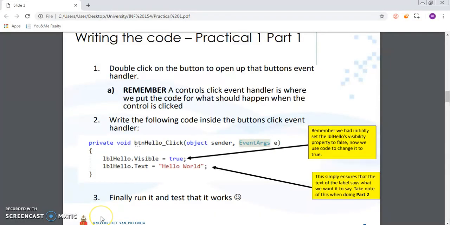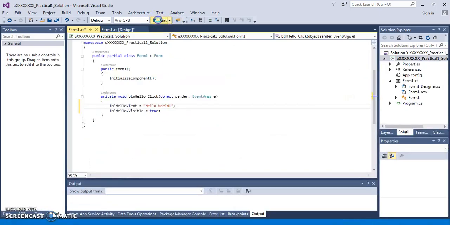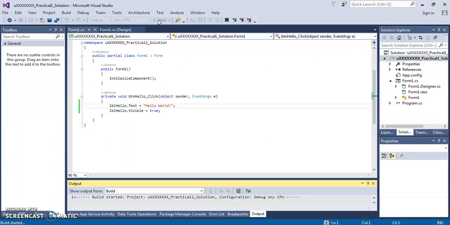Let's go back to our instructions. Okay, you can see I've done what I needed to. You'll note I did it in a different order, doesn't really matter. Now we're going to run it and make sure that it works. Click the start button to get it running, or you can press F5, your choice.